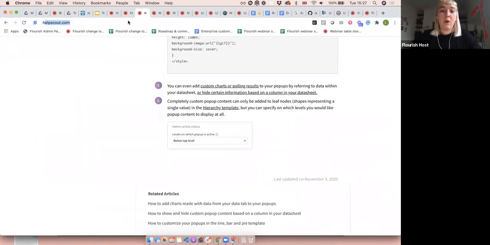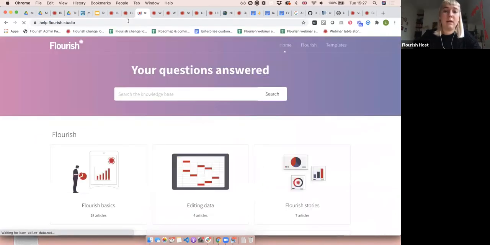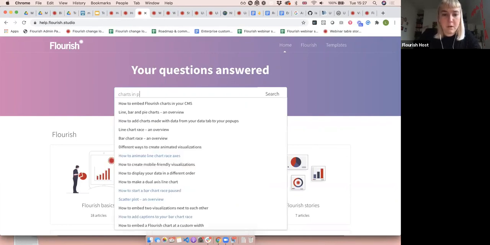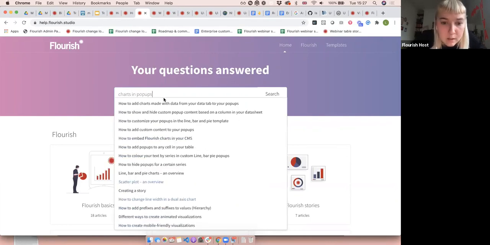We've added the code for this one as well in our help docs. So if this is something that you would like to do, then you can just search for, I think, charts in pop-ups.